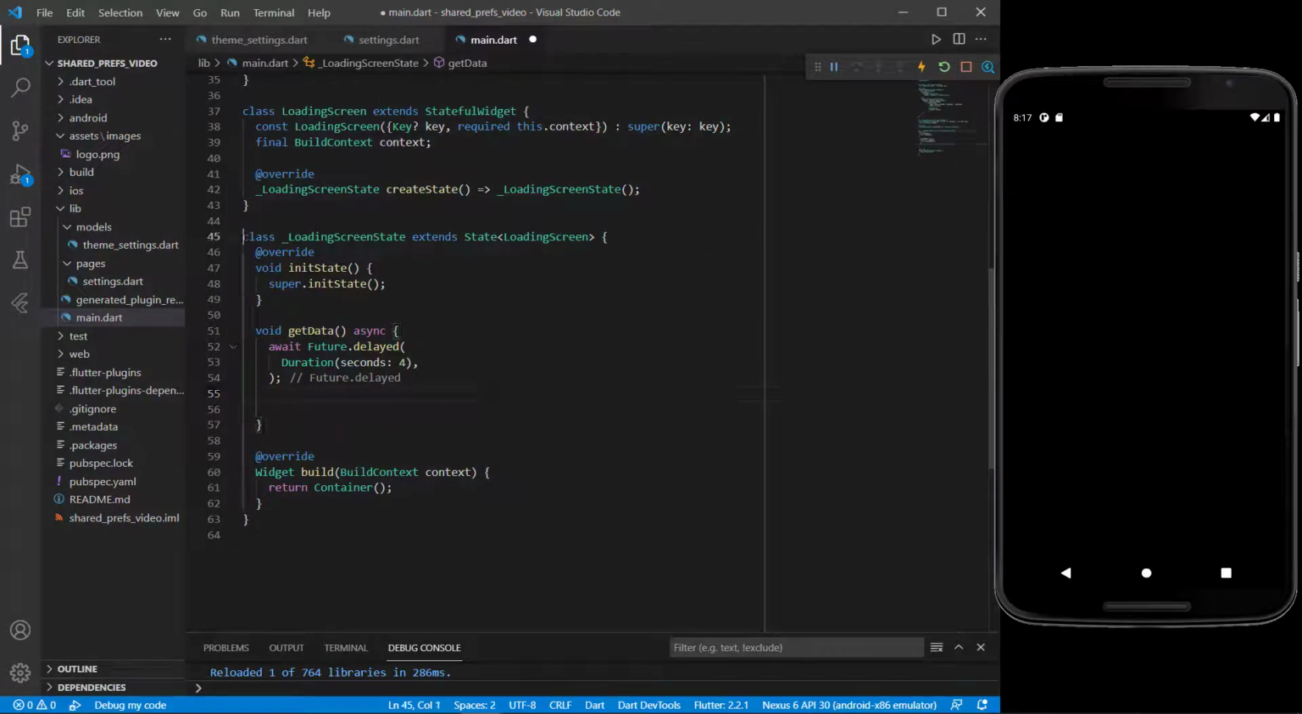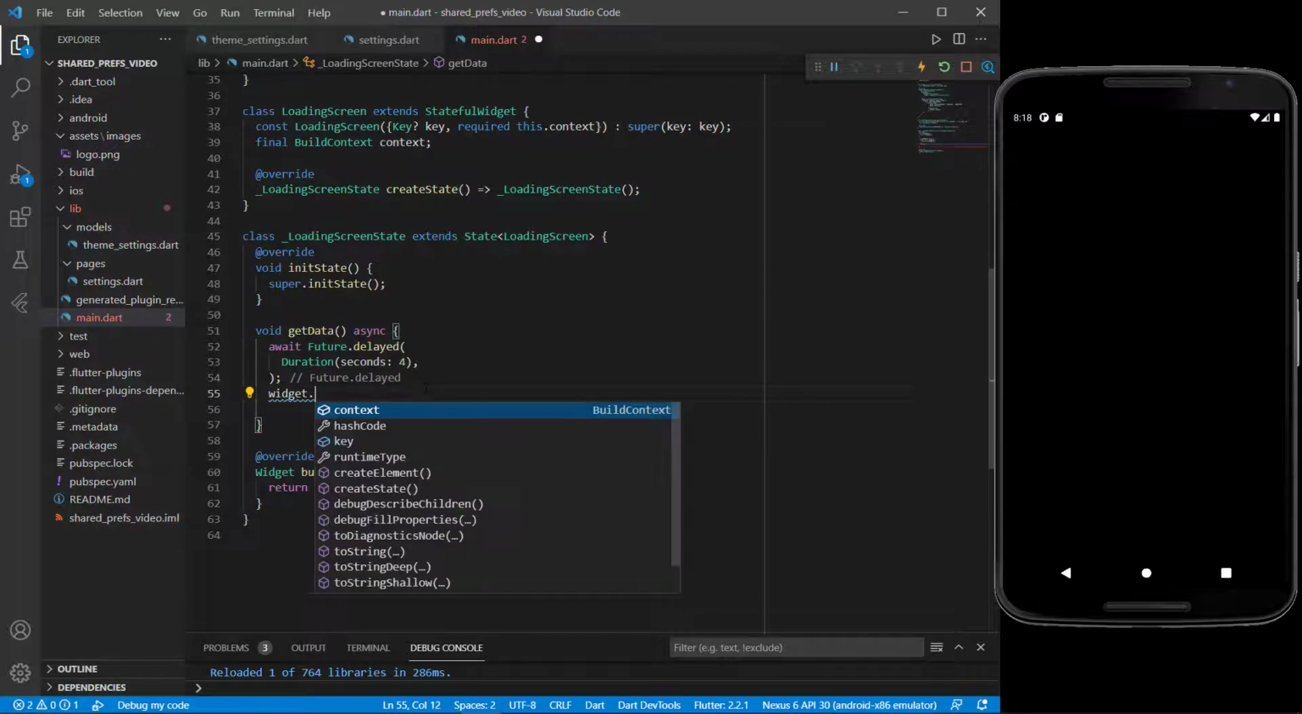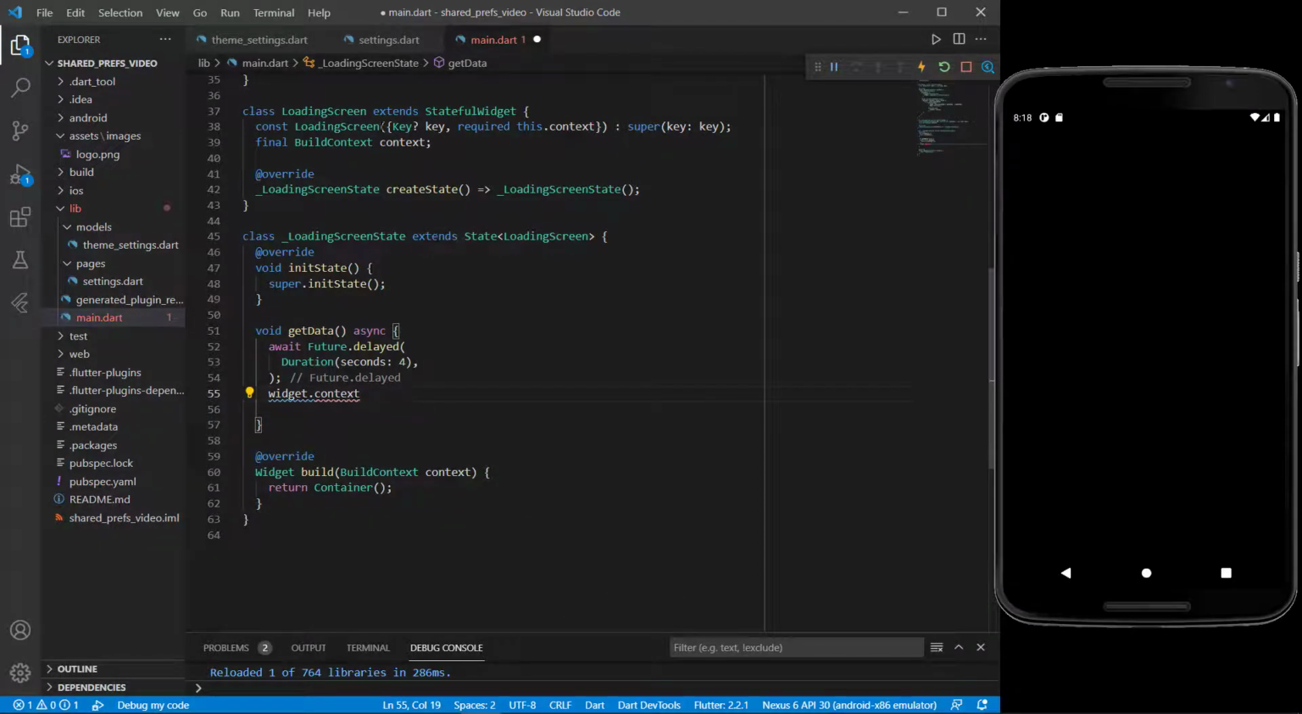Okay, so for now, I need to get this context. So just remember that this class is in its own. It starts there and closes there. So I don't have direct access to context there. So in order to get the context, this context is part of the state class's widget, which is LoadingScreen. Okay, so it's a widget dot, and you can see there's context. Okay, so just remember when you're using stateful widgets, in order to get your values that were passed in, you need to refer to widget dot whatever you called it. So it's widget.context, and then we can use read here.